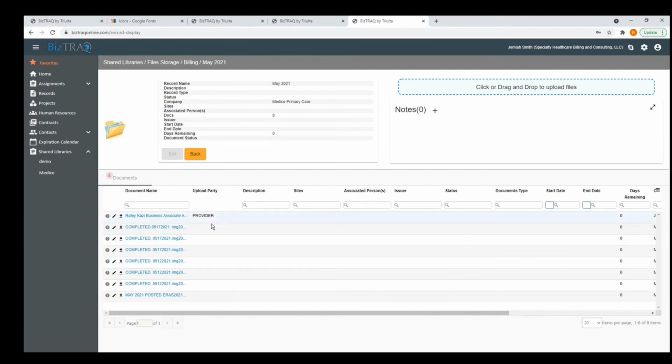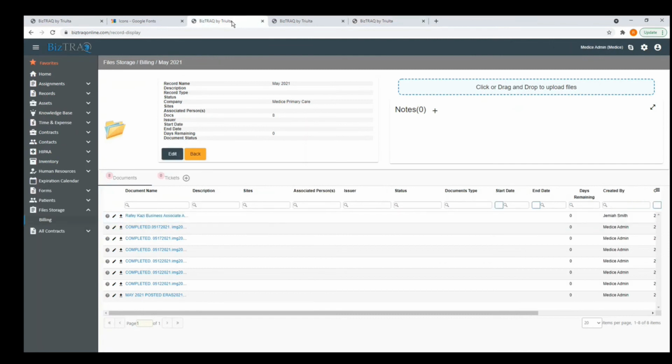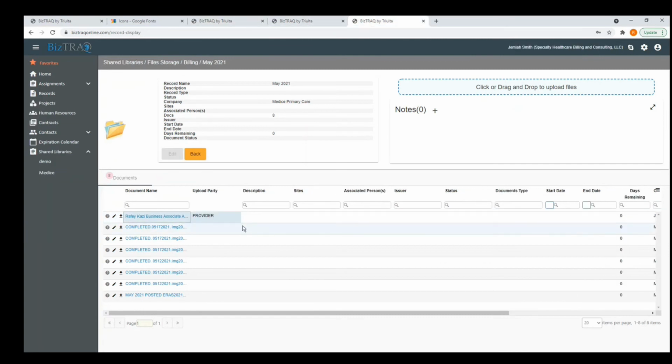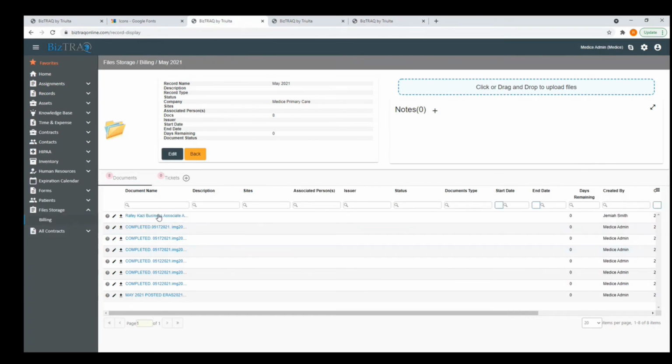And it says uploaded party, provider uploaded it. So it actually does say it's not a client. Anything that doesn't say client, a provider uploaded the document. So the client can then see, hey, by the way, you put a new document in there. So you can share documents. You can share your entire libraries with each other without actually getting out of the system, without emailing it.